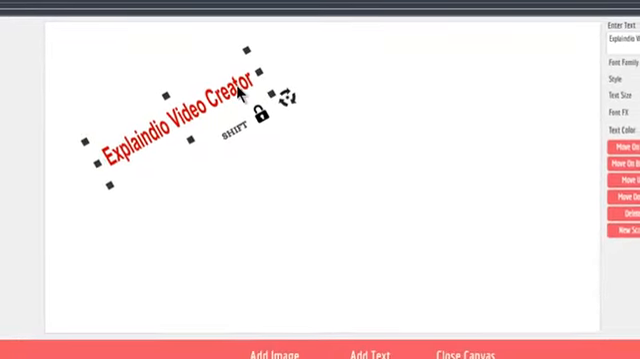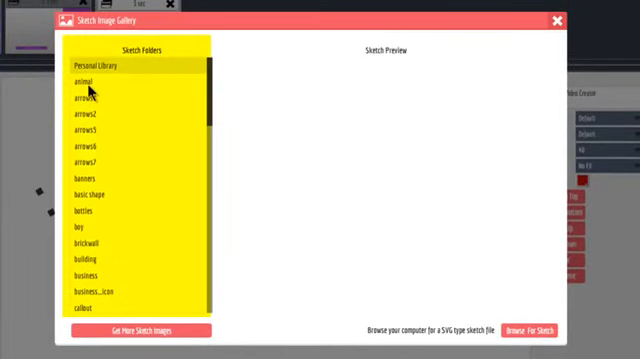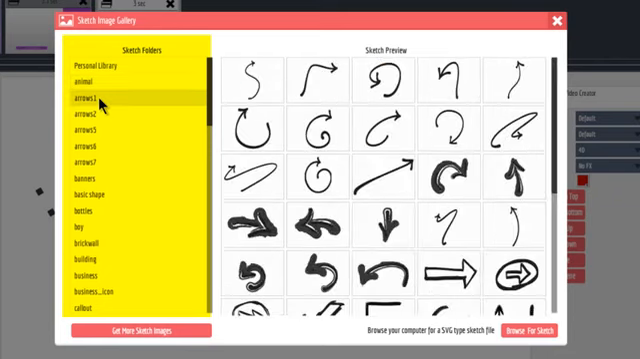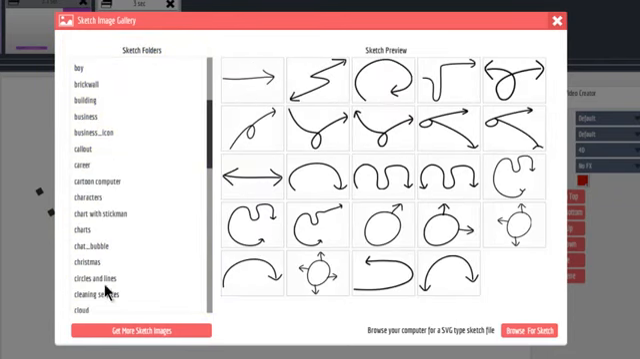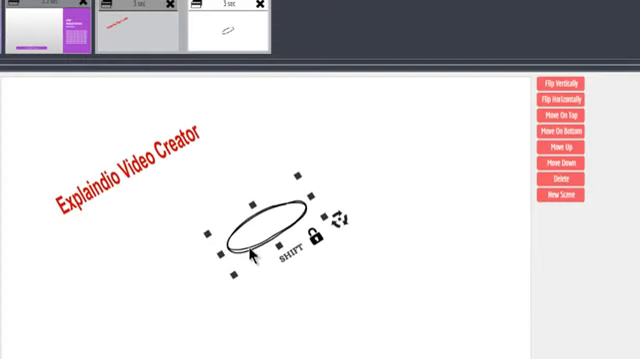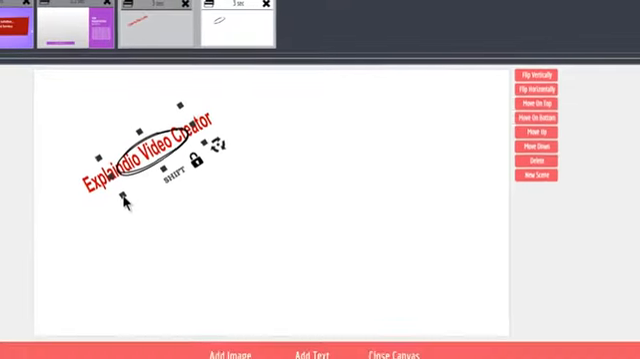For example, I'll add an image by clicking the Add Image link at the bottom. You'll see a number of sketch folders. Click a folder to see a preview of the images in that folder. I want to circle the words I just created, so I'll pick this image. Now, again, rotate it, position it right where I want, and then I can size it.